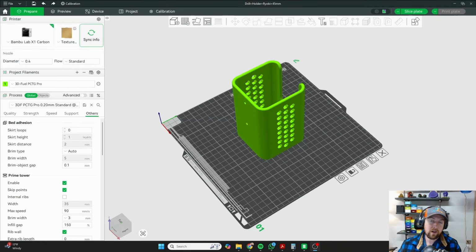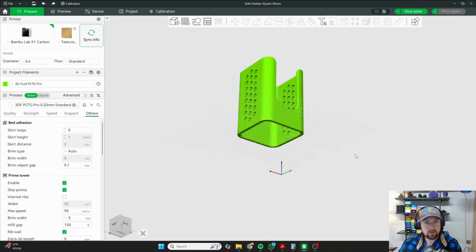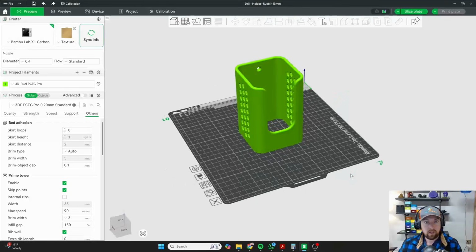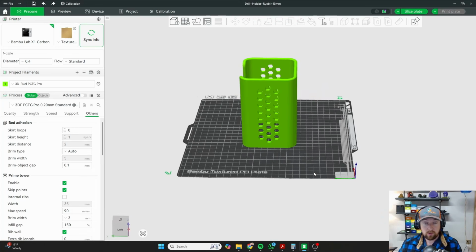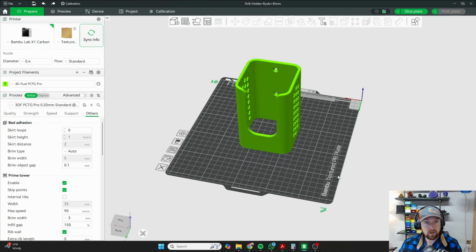Hey everyone, I'm going to show you how to use Helio Additive with Bambu Studio. So up here we have a universal cordless drill mount. This is a design on Maker World from creator Super Andre.